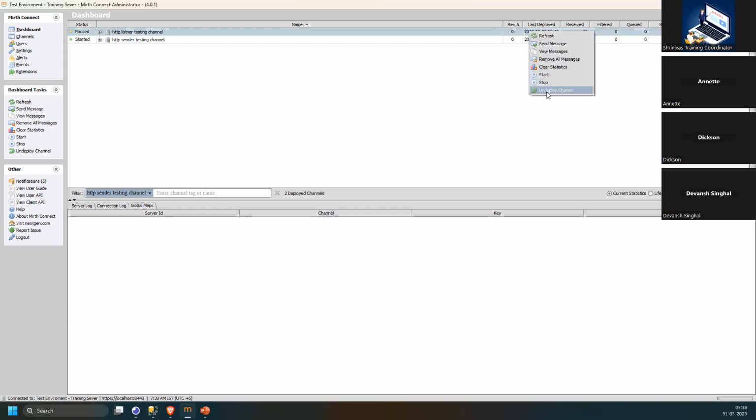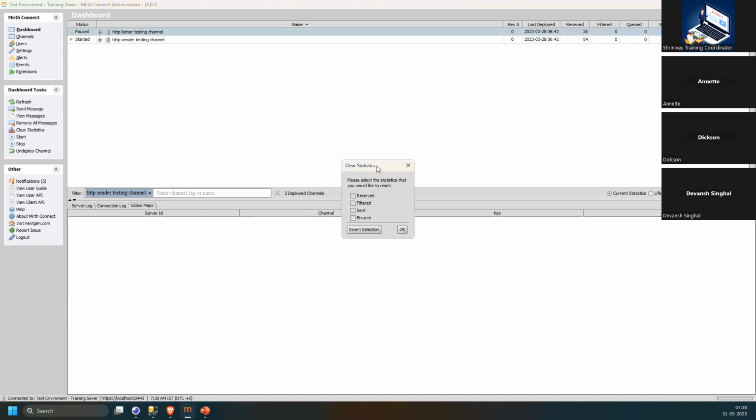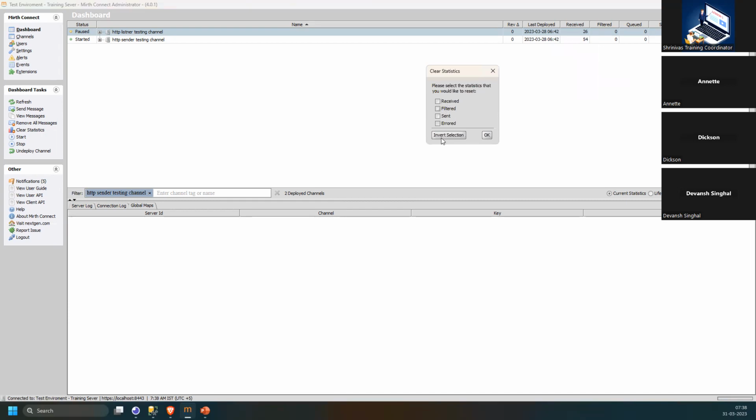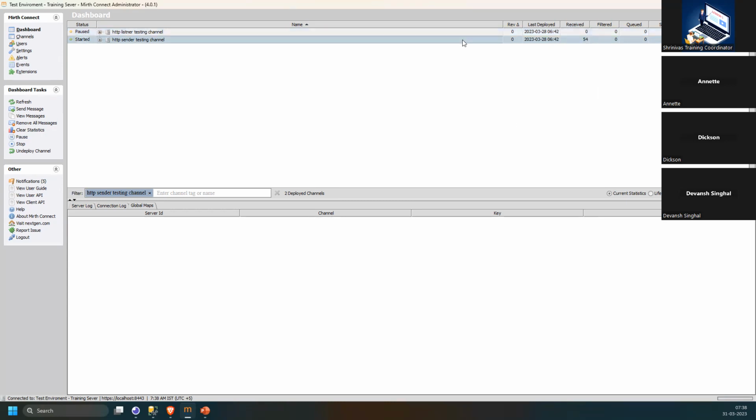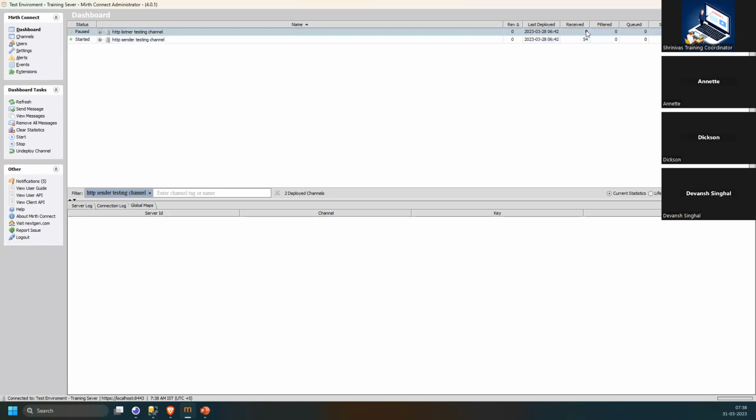Or they can use this option called clear statistics. When I click on clear statistics, it will give me an option asking what all you want to clear. I will invert the selection, select everything and click on OK. Now you can see that all the numbers got reset back to 0. You can select multiple channels as well if you want to and clear the statistics of all the channels at once. I have cleared only one channel right now. So the counters are reset and I can begin my testing. I can process a huge chunk of messages and see how it is performing.